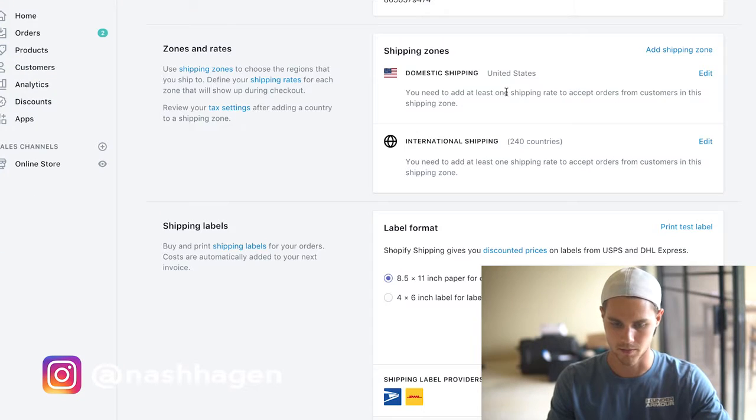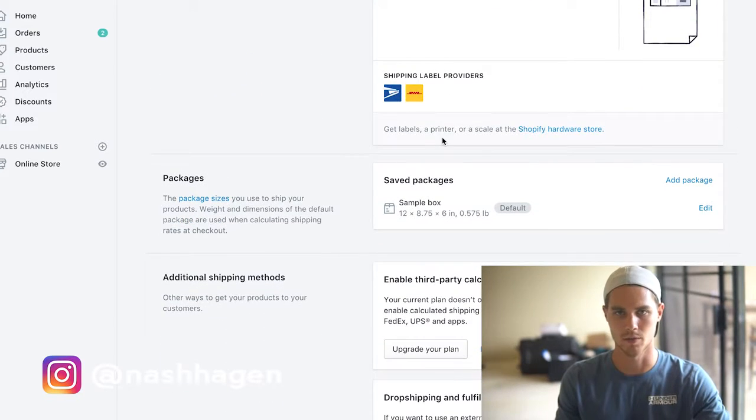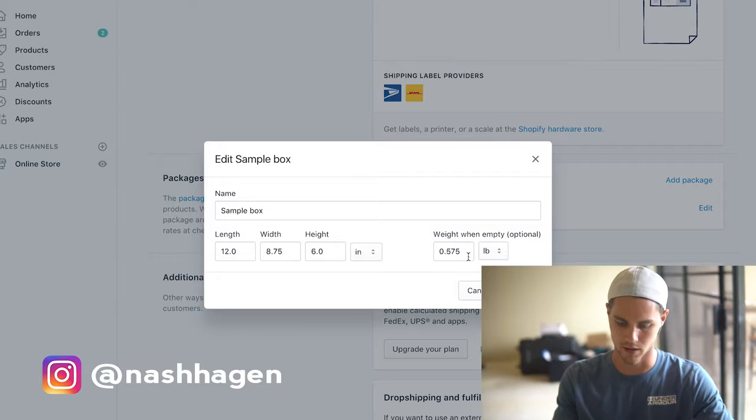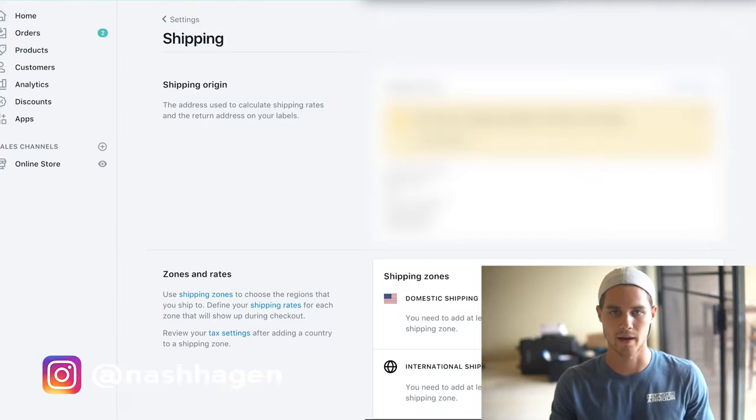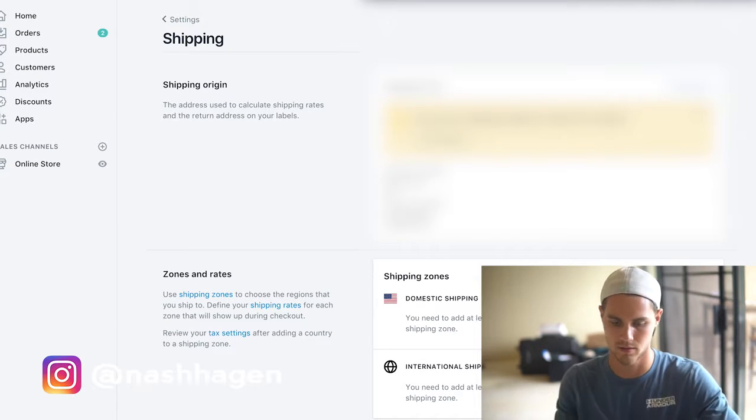Shipping, you got domestic and international shipping. And the first thing that I want to do, because this screws up so many people all the time, is down here in the packages, it automatically adds like a certain amount of weight, whatever that is. What you're gonna want to do is just hit edit and delete that and make it 0. And the reason is because it's going to add that 0.5 pounds to your already 0.1 pound product. And it's just going to screw the whole thing up and kind of whack it out.